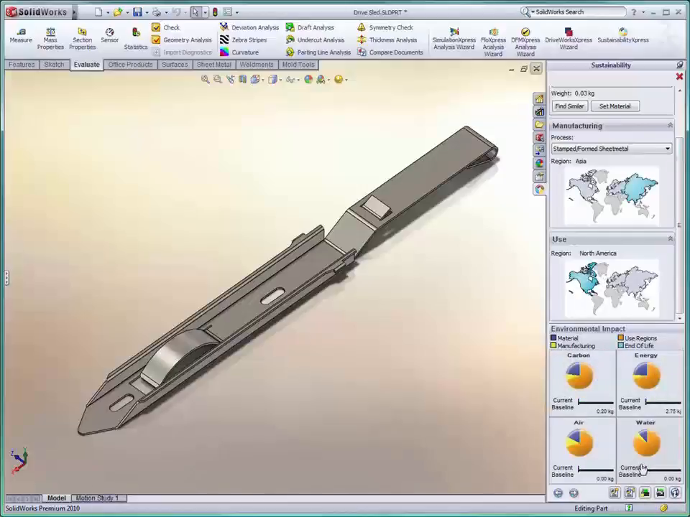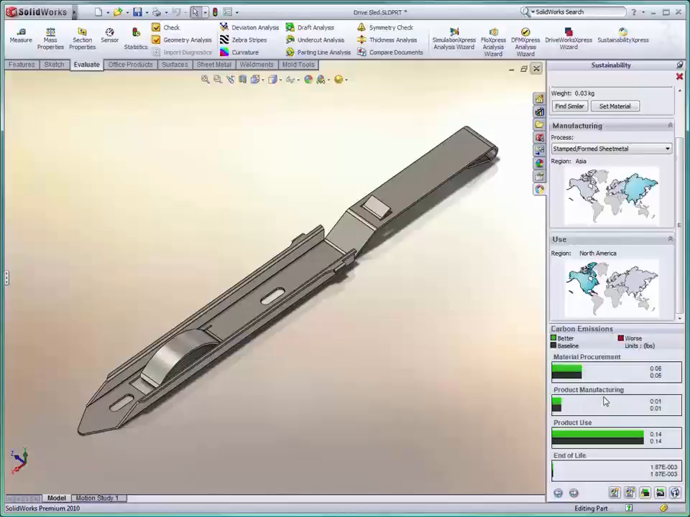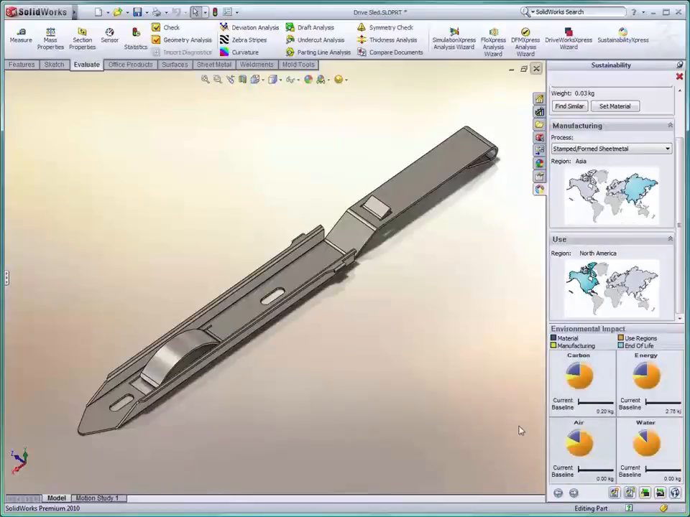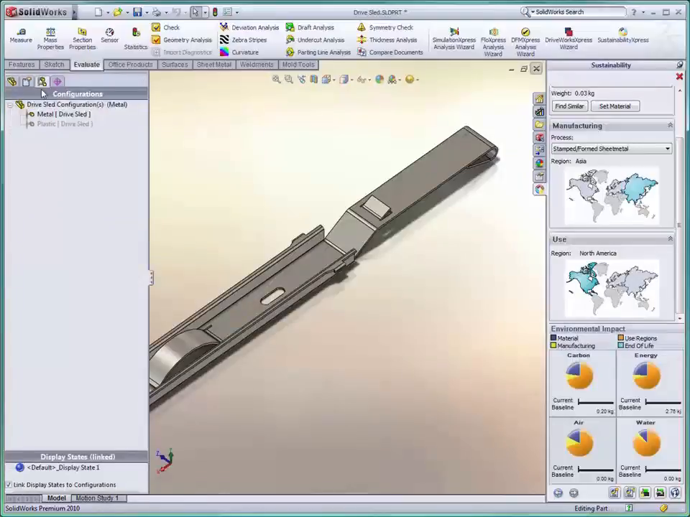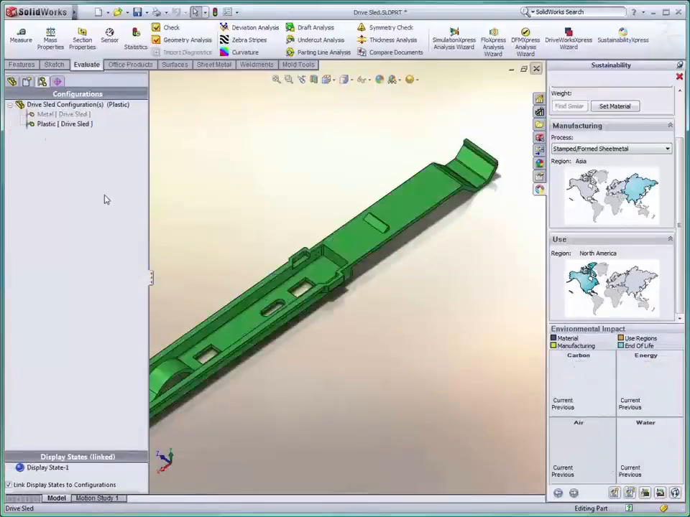Now at the bottom you can see the environmental impact is calculated in 4 key areas: carbon emissions, total energy consumed, and air and water pollutants. We'll set this design as our baseline, and we'd like to compare it to other designs so we can determine if we can make a meaningful change.